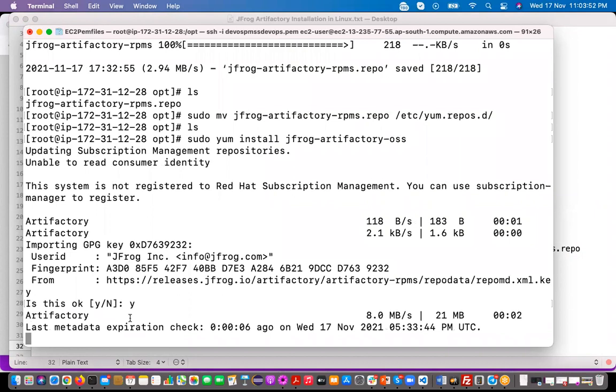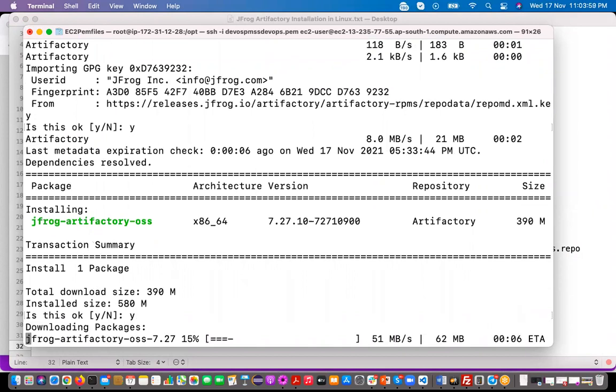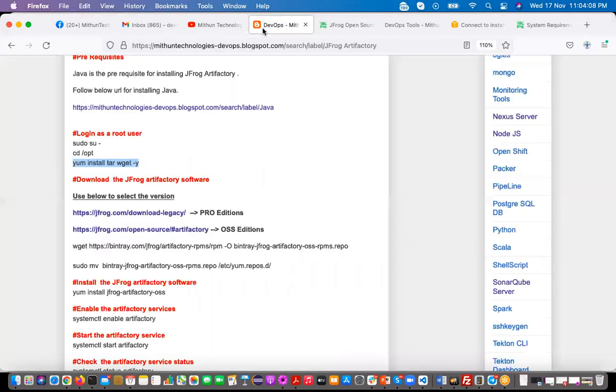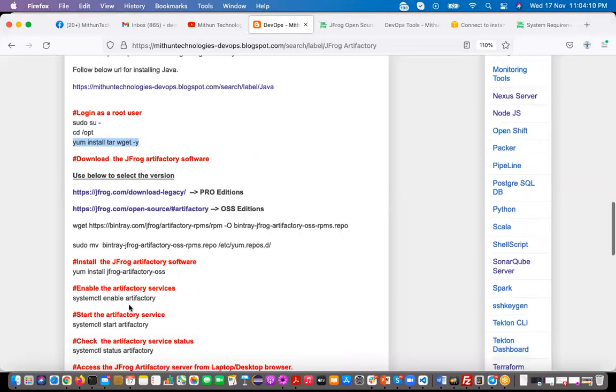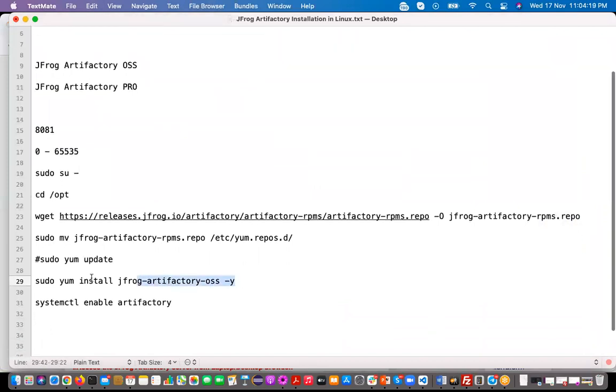After installing, it is going to create a service. So say yes again, press y. So it is going to install another package. After installing, it is going to create a service called Artifactory. So you have to enable this service, Artifactory. After installing this package, it is going to create a service called Artifactory.